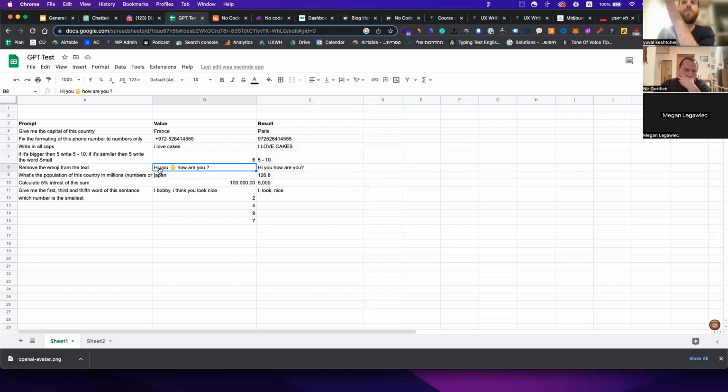Here I told it to remove the emoji. Here I asked it for the population of this country, Japan. Let's change it to Brazil. And it will update it automatically, hopefully.